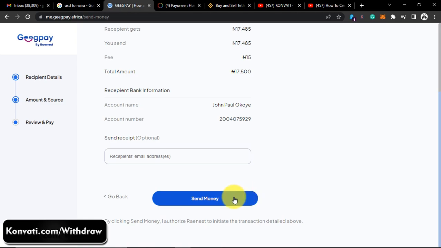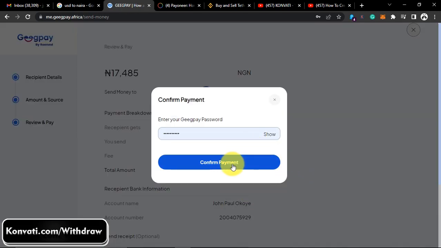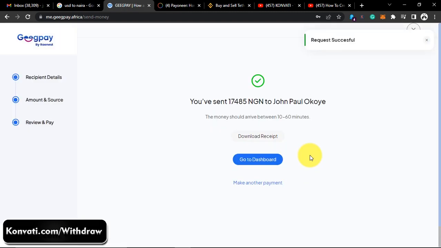We're going to select send money. We're going to select confirm payment. As you can see, guys, we have successfully sent 17,485. So they removed the fee from me. As you can see, they said the money is going to arrive within 10 to 60 minutes. Okay, so let's just wait.